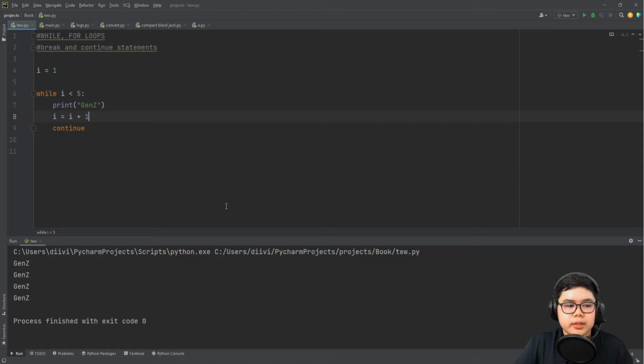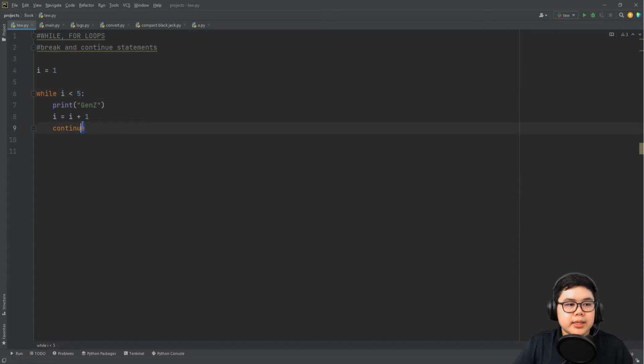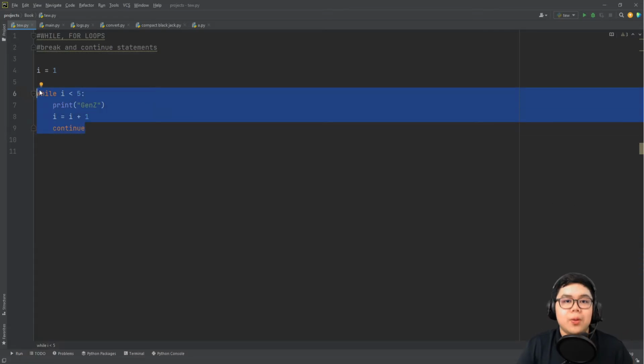When you run this, it'll print out Gen Z developers only 4 times, because if it's 1, the statement is true, it goes here, i becomes 2 now. The condition is still true, it goes to 3, condition is still true, goes to 4, the condition is still true, but when it goes to 5, it equals 5. So it stops the program there. Okay, that's a basic explanation on what a while loop is.